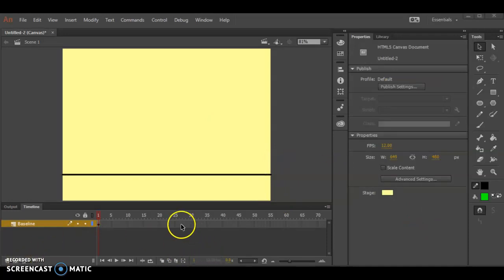Now, in order to make this last 30 seconds, this line is going to be the thing that's on my stage the entire time. I'm going to go all the way over here to frame 360.